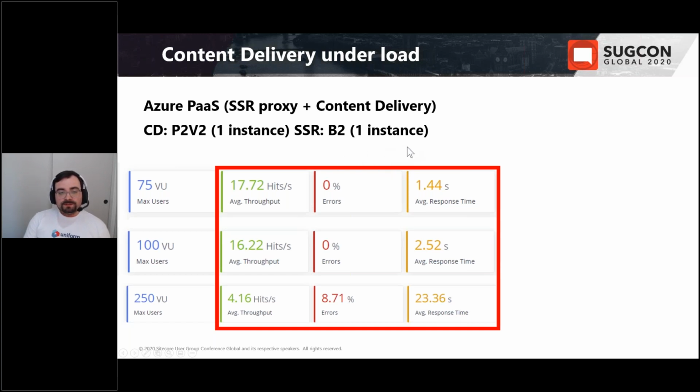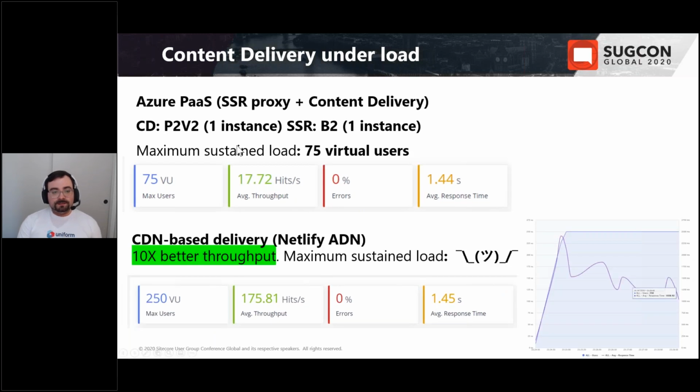So I want to compare this with the Jamstack architecture, and the same 75 virtual users loaded without any break in a sweat. So I dialed it up to 250, 250 max users, 0 errors, 10x throughput with the Sitecore CD based delivery, and pretty consistent average response time.